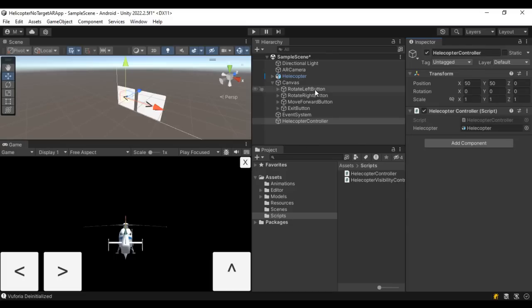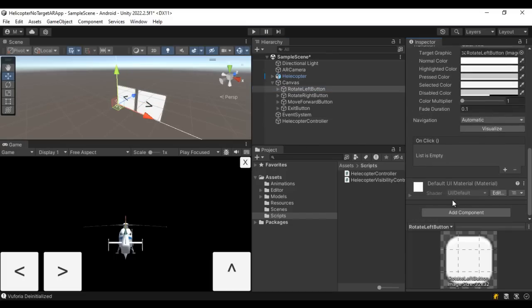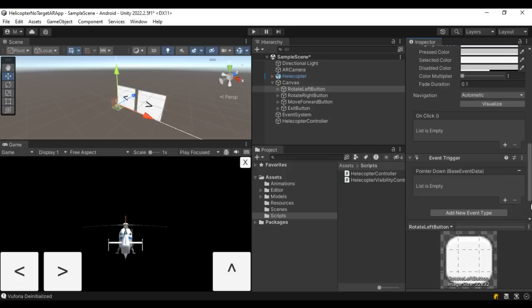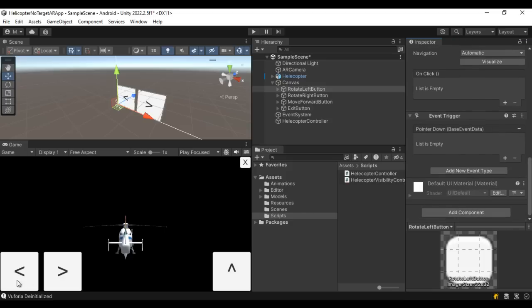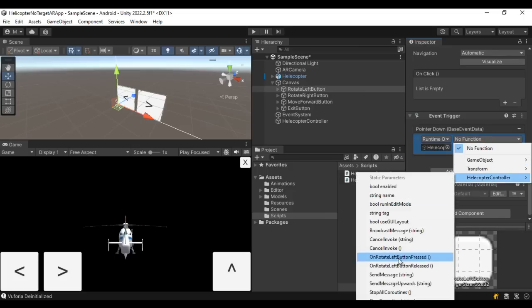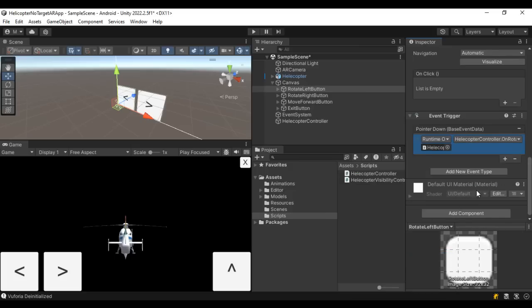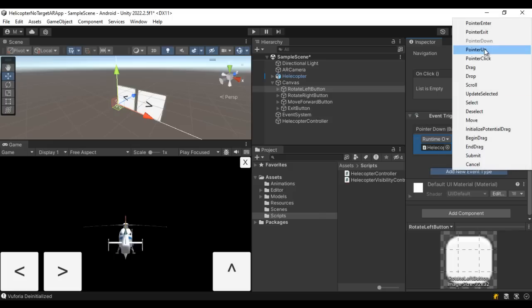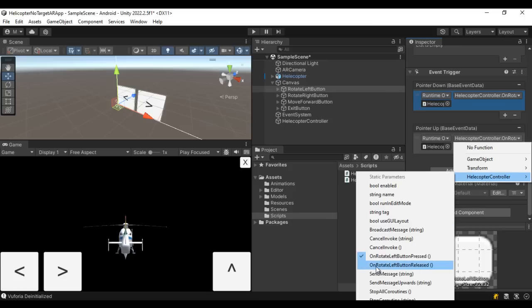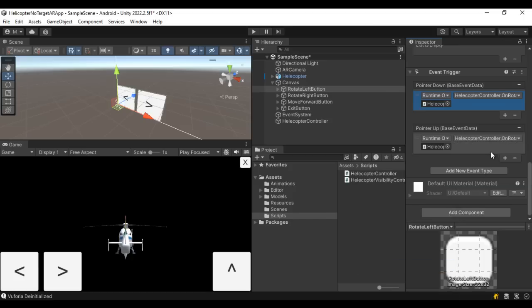Now I select the rotate left button, go down, I add a component event trigger, I add new event type called pointer down. That means when we press the left mouse button on this button, I click on the plus sign, give the helicopter game object. From the helicopter controller script, on rotate left button pressed should be executed. I add one more event, pointer up. When we leave the mouse button from the helicopter controller, on rotate left button released should be executed.